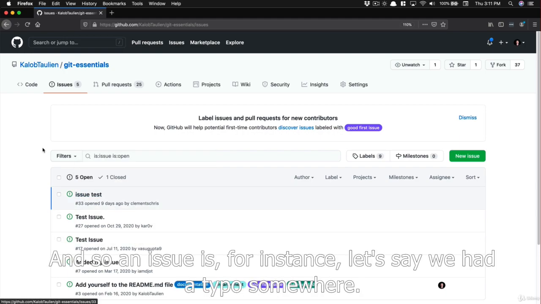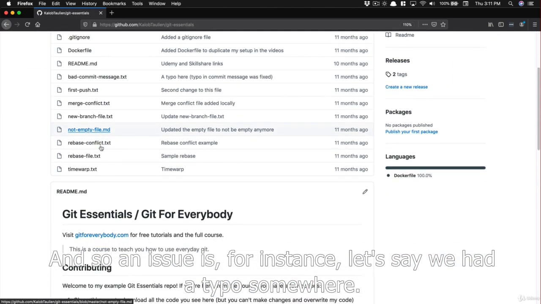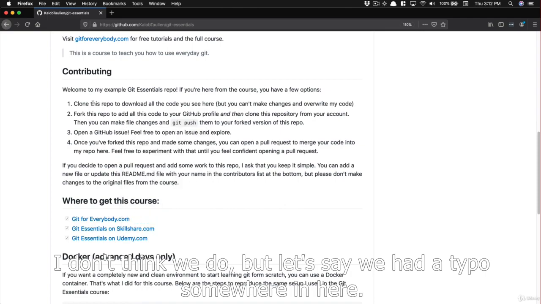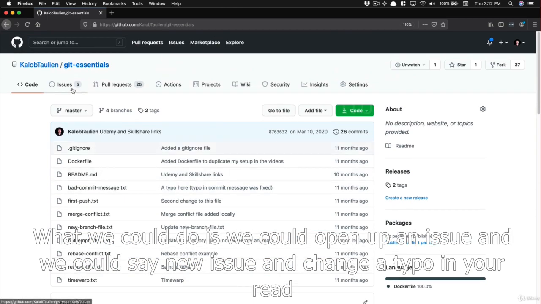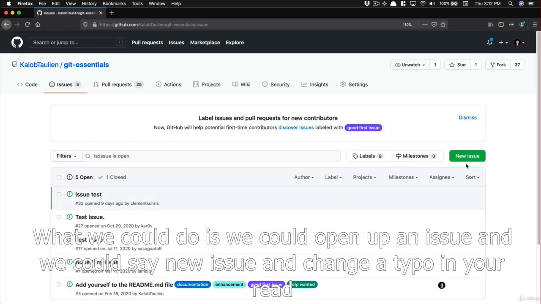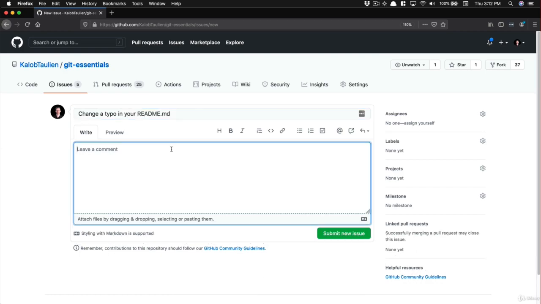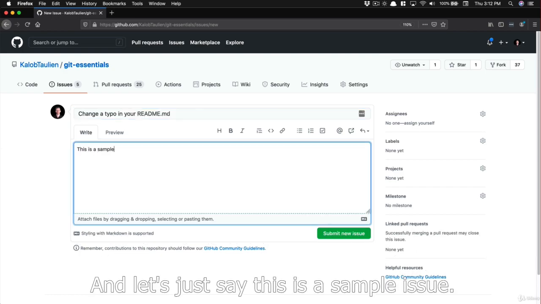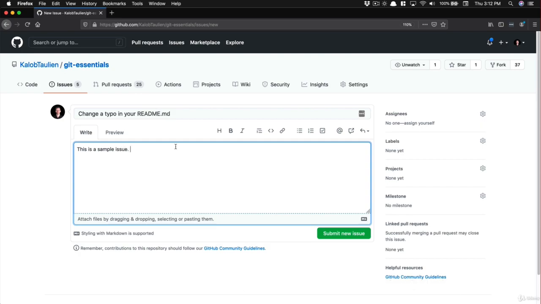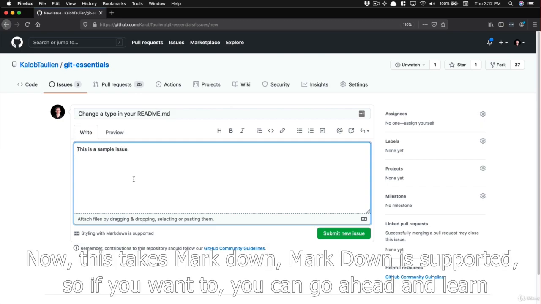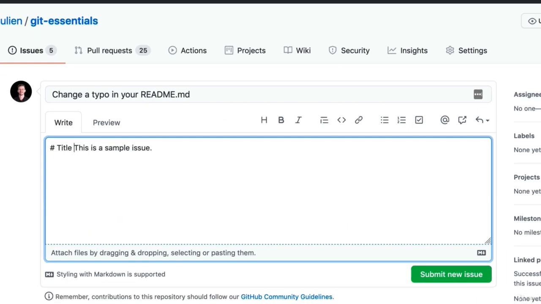And so an issue is, for instance, let's say we had a typo somewhere. I don't think we do, but let's say we had a typo somewhere in here. What we could do is open up an issue, say new issue, and call it "change a typo in your readme.md". And let's just say this is a sample issue. Now, this takes Markdown. Markdown is supported. So if you want to, you can go ahead and learn some Markdown. Title.